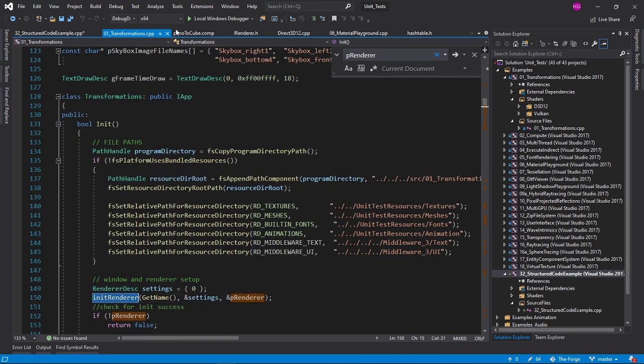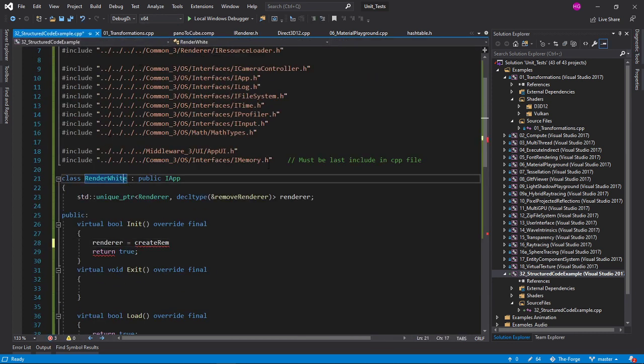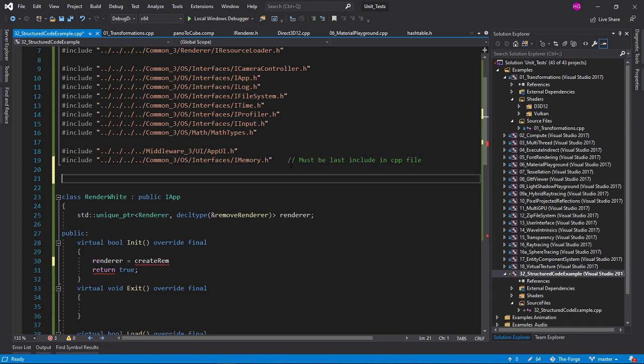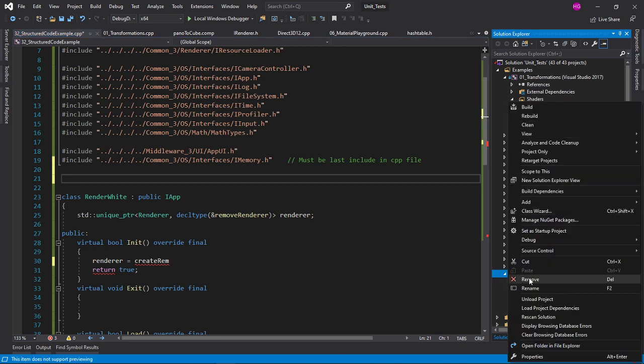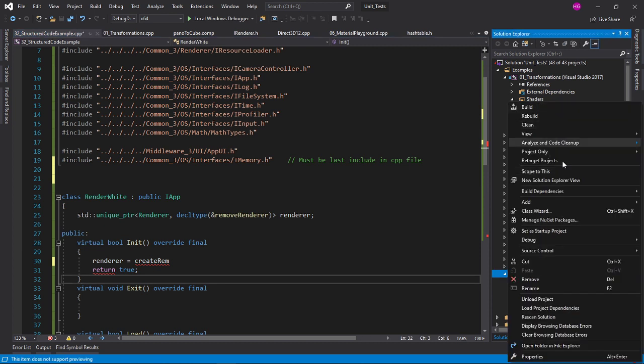Init render. And we have, okay, so let's start here. We're going to add a header to actually C++-ize their, like, make their interfaces compatible with C++. I don't like how their interfaces are. So let's make a header here. This we can use later on.